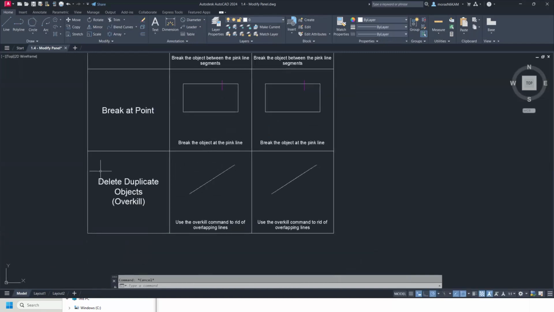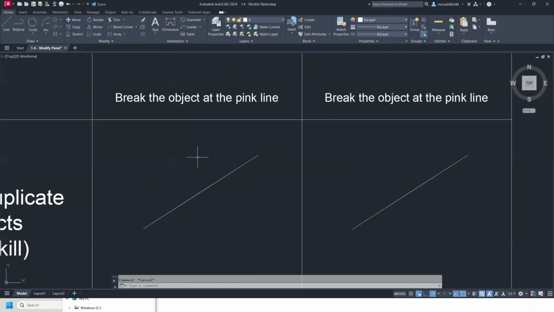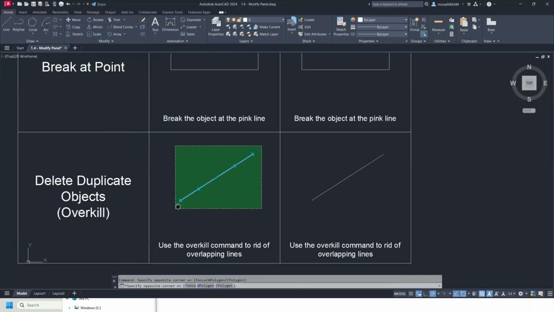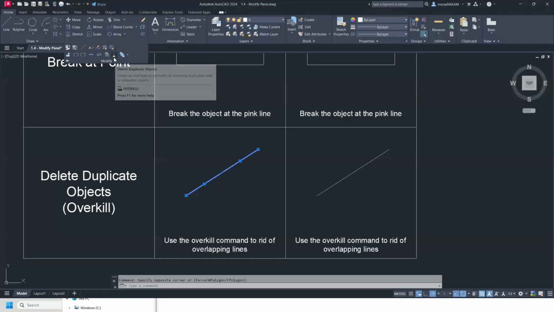All right, and so this says to delete the duplicate objects using overkill. So use the overkill command to get rid of the overlapping lines. So if I were to highlight all of these, there is more than one line here. So if I do my blue selection box, it might be easier to see. So there's multiple lines here, and it's unnecessary to have these lines overlapping. So I'm going to highlight everything with my green selection box. And you can type in overkill on your keyboard, or you can go here to the modify panel to this little broom, and you can select this one.